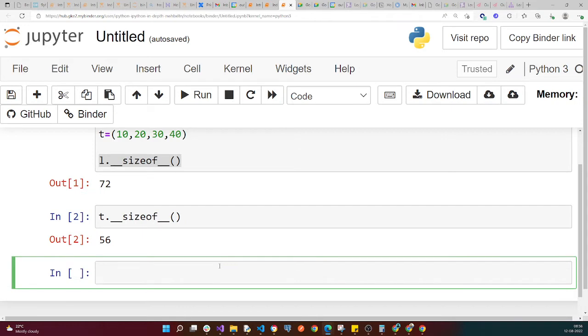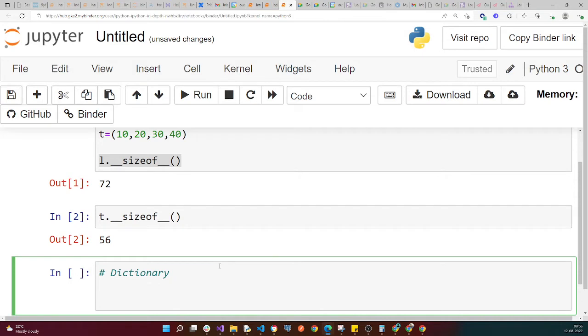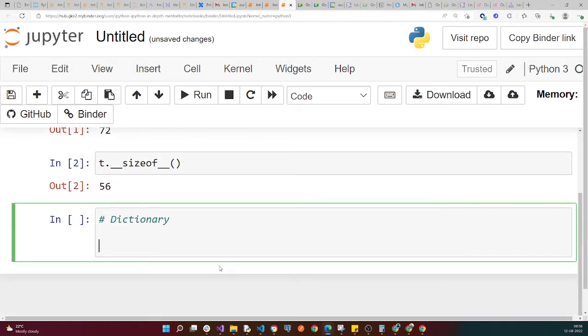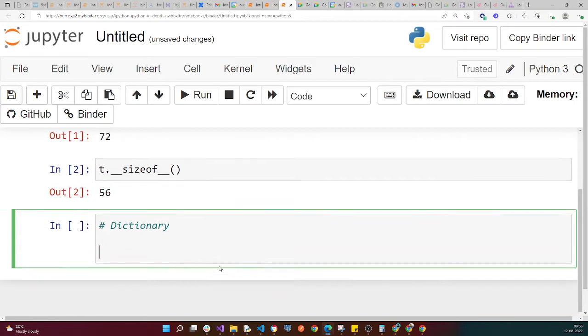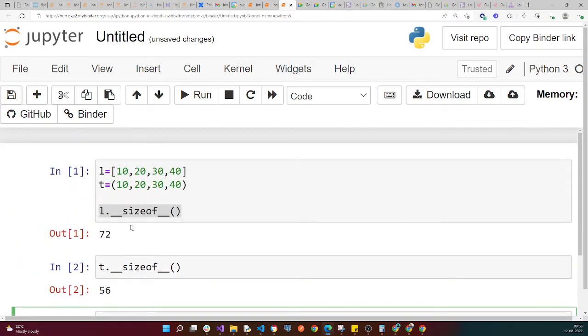Okay, let's talk about dictionary. See, you can check the size of any object, right? This method can be used with any object. You can go and check for a dictionary also. A dictionary consumes a lot of memory. So to make it, it is taking 72 bytes. There are four data, right? 72 divided by 4. How much?